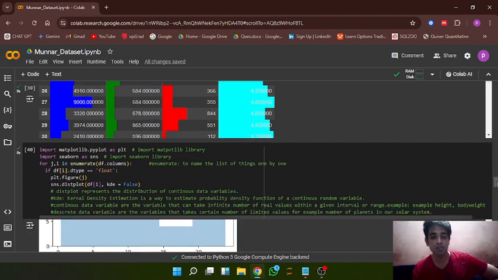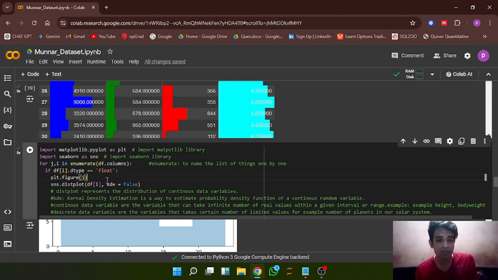So here we will use dist plot, starting with the plotting. Here we have imported the matplotlib library and seaborn library for plotting our data. This plot represents the distribution of a continuous variable, and the KDE here is the kernel density estimation, a way to estimate the probability density function of a continuous random variable. So what is a continuous random variable? These are variables that can take an infinite number of real values within a given interval or range. For example, height, body weight, and age are continuous data variables.